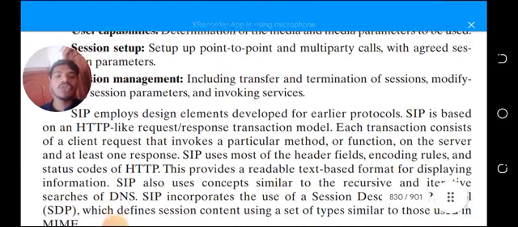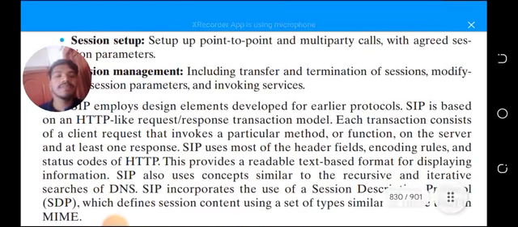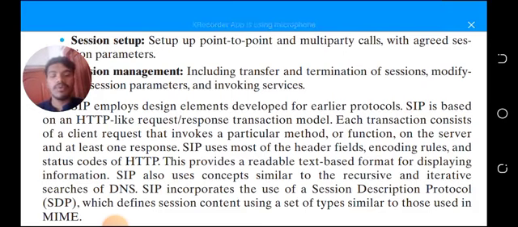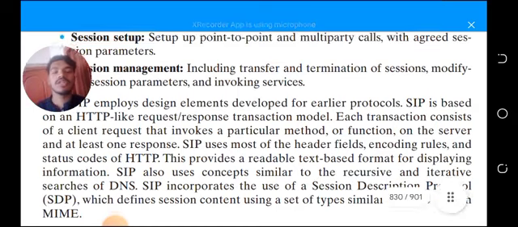SIP also uses concepts similar to the recursive and iterative search of DNS. SIP incorporates the use of the Session Description Protocol, which defines session content using a set of types similar to those used in MIME.